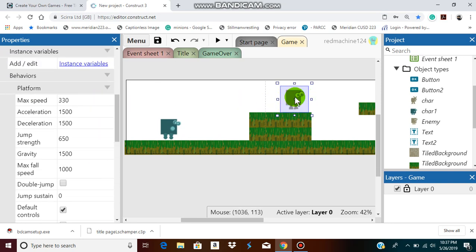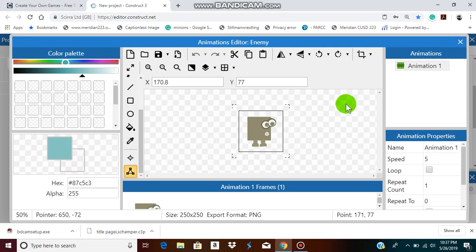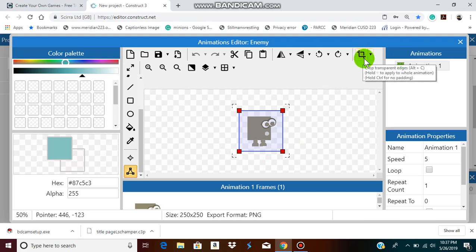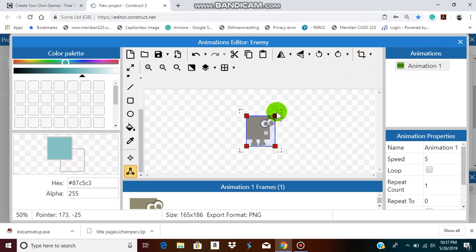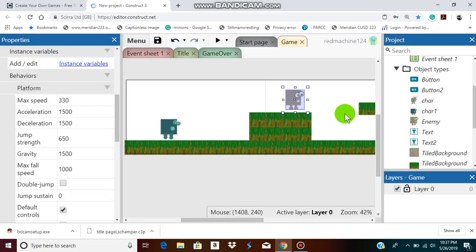One other thing I want to do is double click on my enemy, and make sure my collision points are tight around my enemy. Now if I don't want to adjust them manually, I can go up here to the top and there's a scissor looking square thing. I click on that and it closes it down around it. So I'm going to close that really quick and set that guy right there. Now we're going to go to our event sheet and program our enemy to move when it gets close to our character.